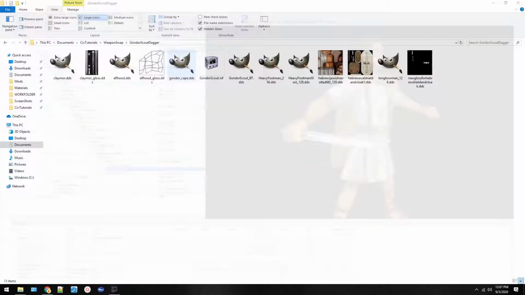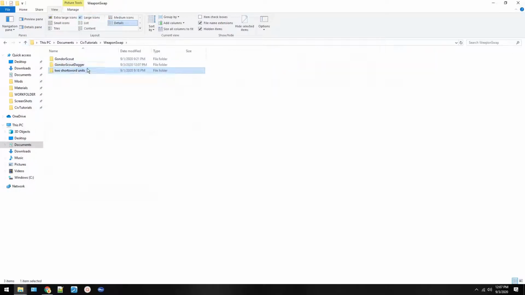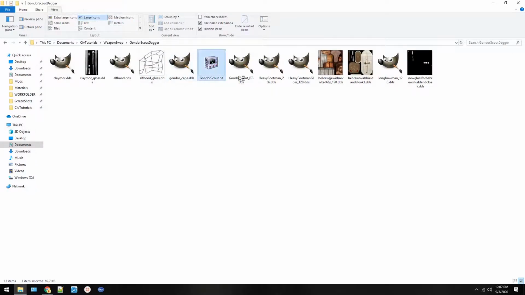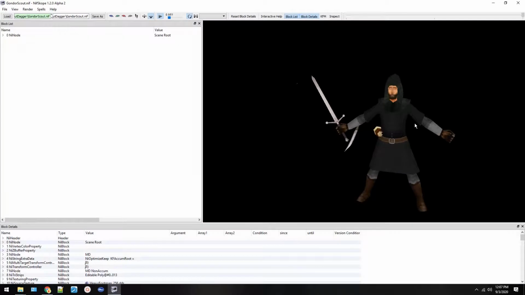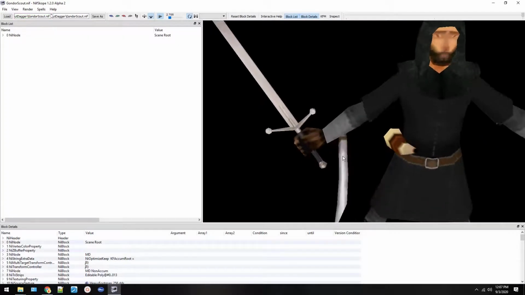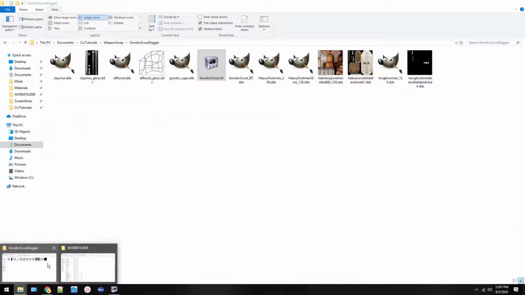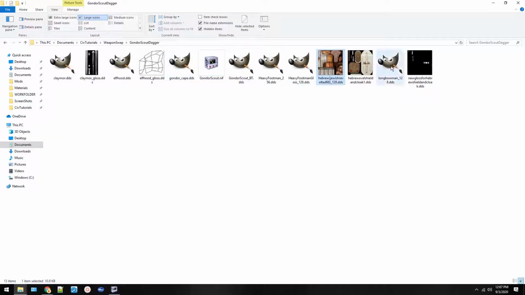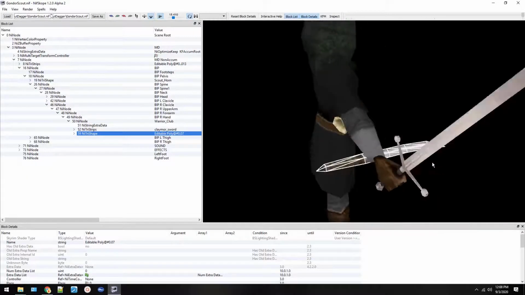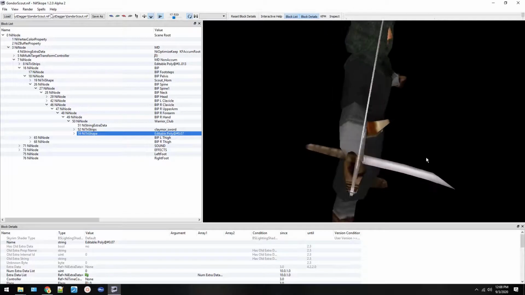Now that we have the weapon in there, you can see that we copied the DDS files over. These right here, 1, 2, 3. I don't think we need this one. I don't think it's linked in the file. But we now have the weapon here.